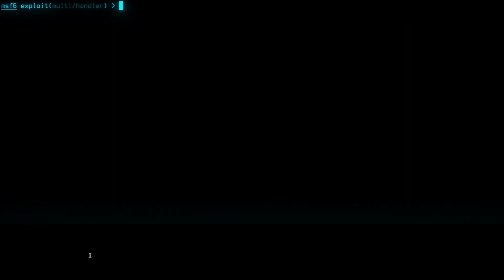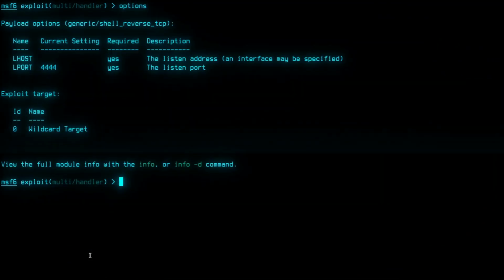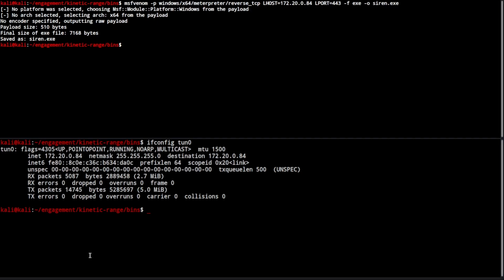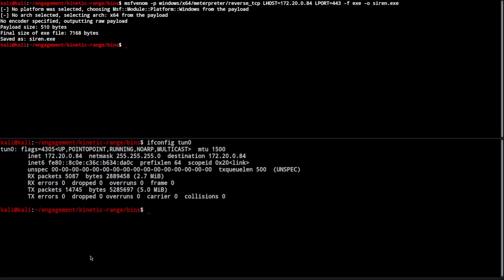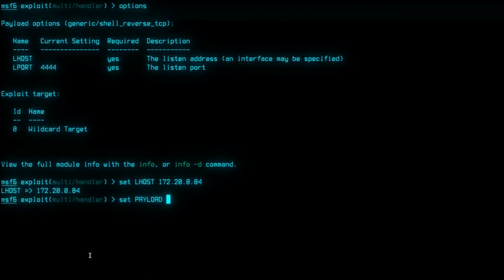Back, and we're going to use exploit/multi/handler. We're going to clear the screen, and you'll see that that is exploit multi-handler. Type options, set LHOST to, well, our IP address, which for me is going to be different for you, 172.20.0.84. And set the payload. This should be on your clipboard.